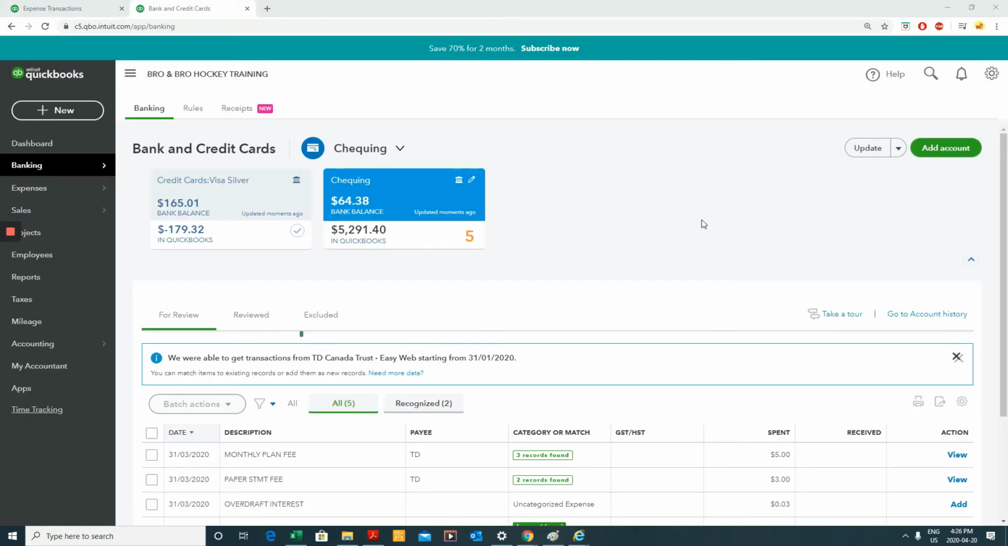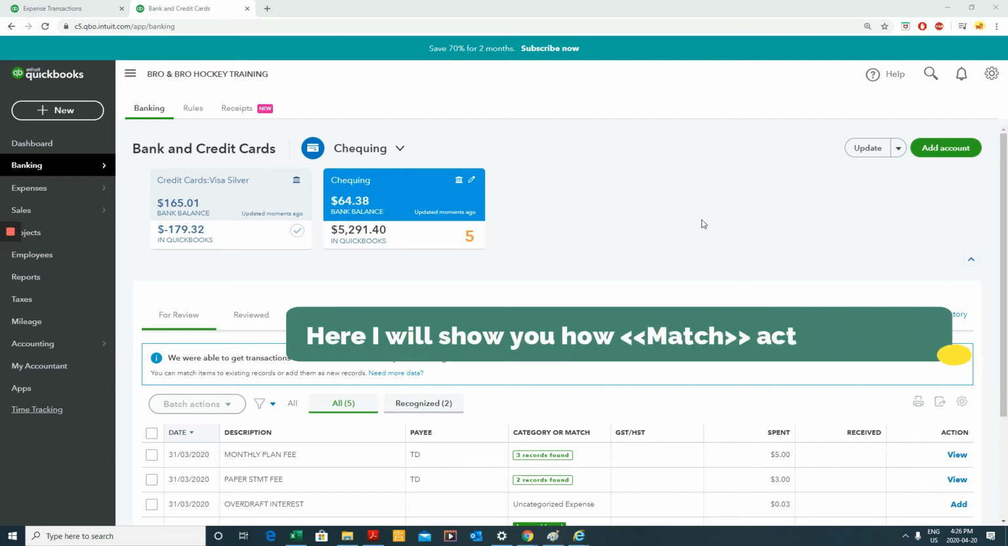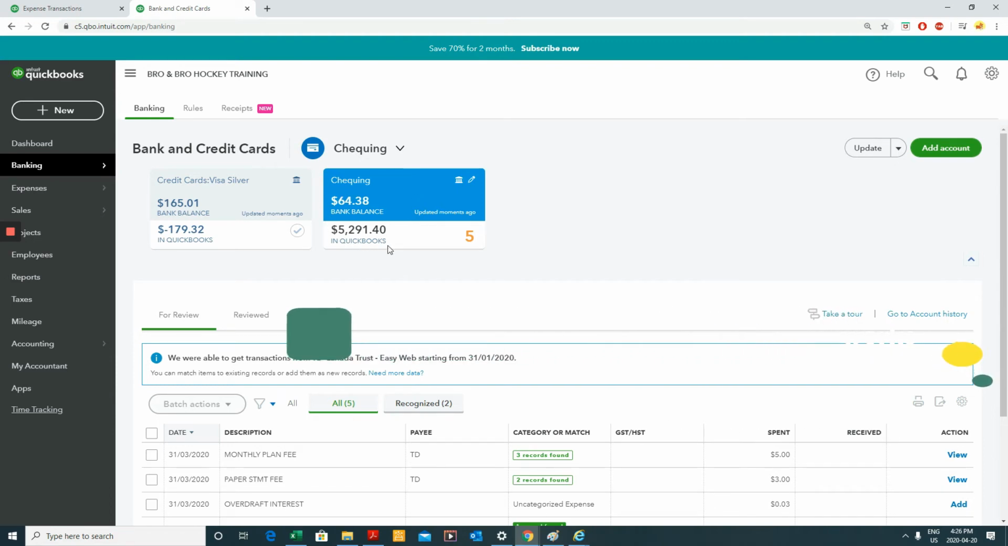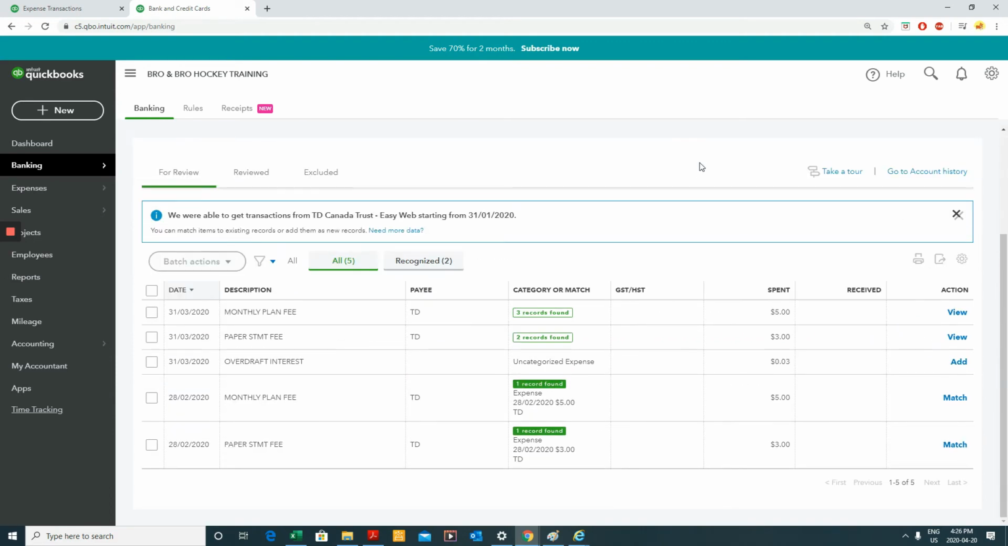I've fast forwarded a little bit, and I've done a similar setup that I've done like for the credit card, but for a bank account. So now you'll see at the top here, I have a checking account. This is my bank that I brought into QuickBooks. And down here, I see the transactions that I've imported. So now it's nice because I can show you that here I have under action match.